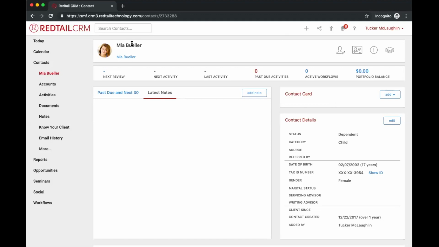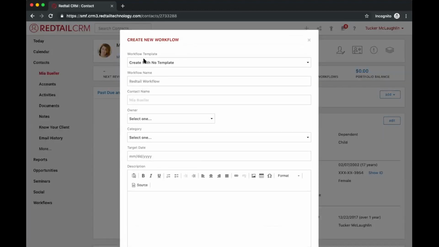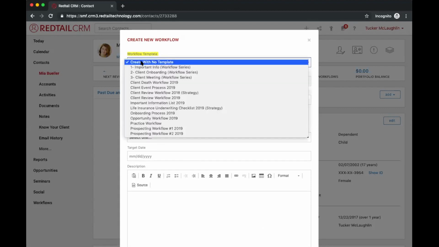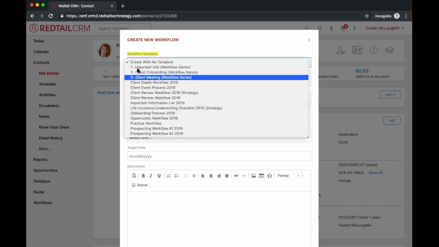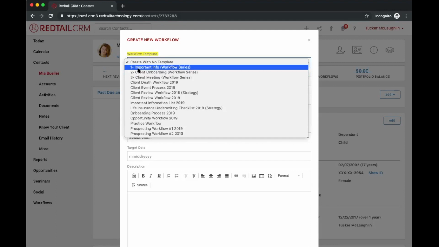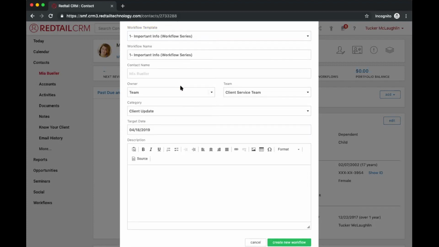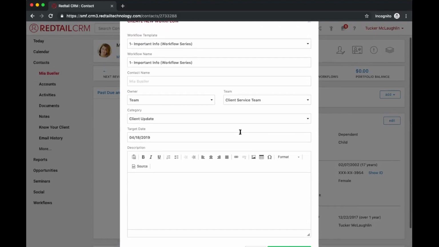But going to their record is really the place you want to start when you're adding anything new to a client. So if we go to Mia's record first, and then we click on the plus sign in the top right-hand corner, we can choose to add anything new. And in this sample, we're choosing to add in a new workflow. So we went to Mia's record, we clicked on the plus sign in the top right-hand corner, and then we're choosing workflows. And now if I select the workflow template, I can go ahead and choose that template that we created. Now those are available to me because I changed them from under construction to active. So the first one we're going to apply here is that important information workflow. And we can go ahead and set the target date as today. And we'll go ahead and create this workflow.